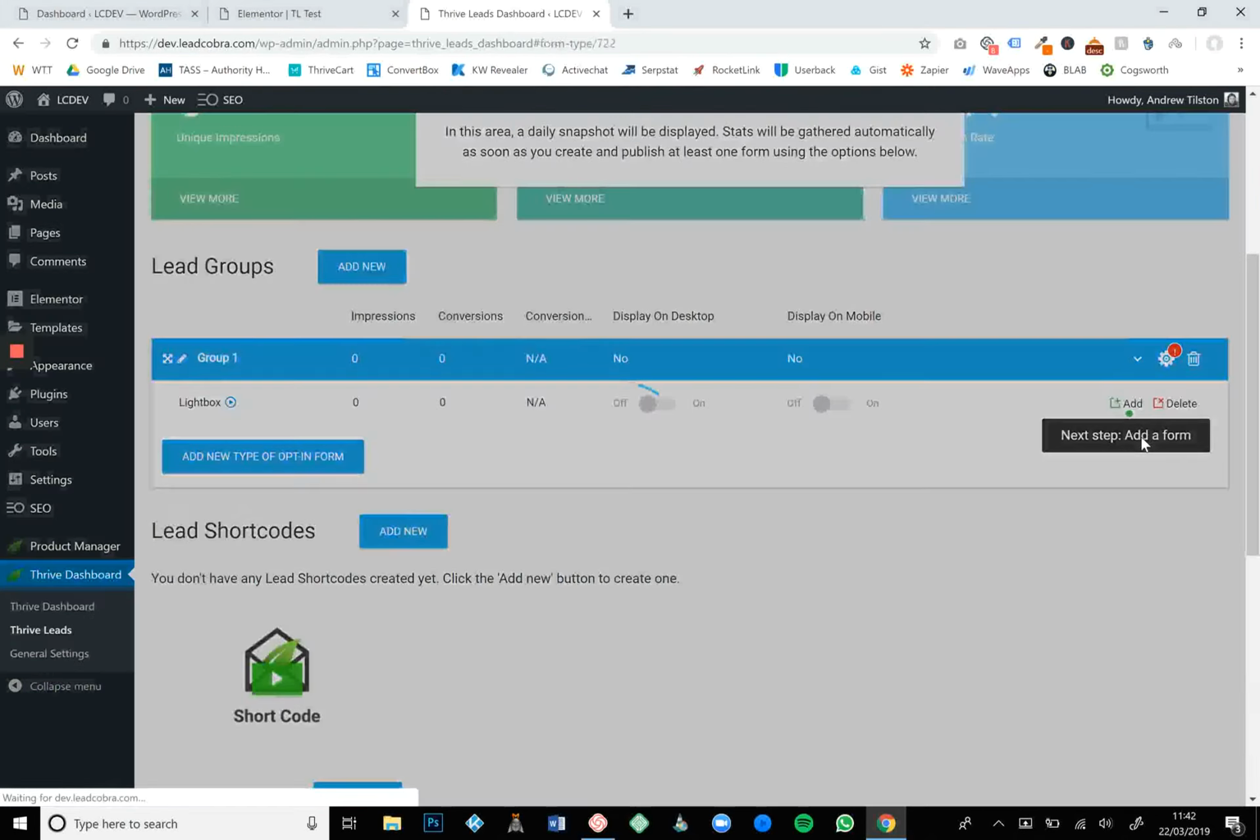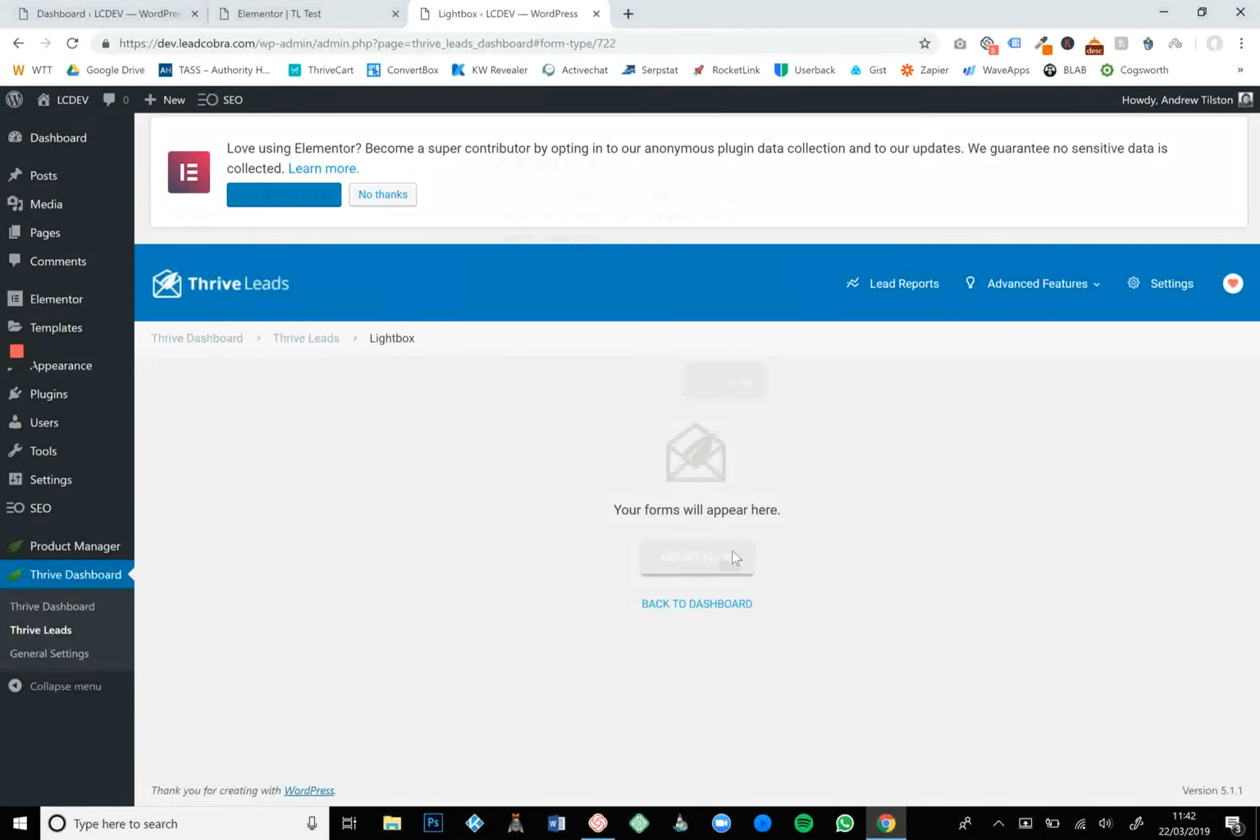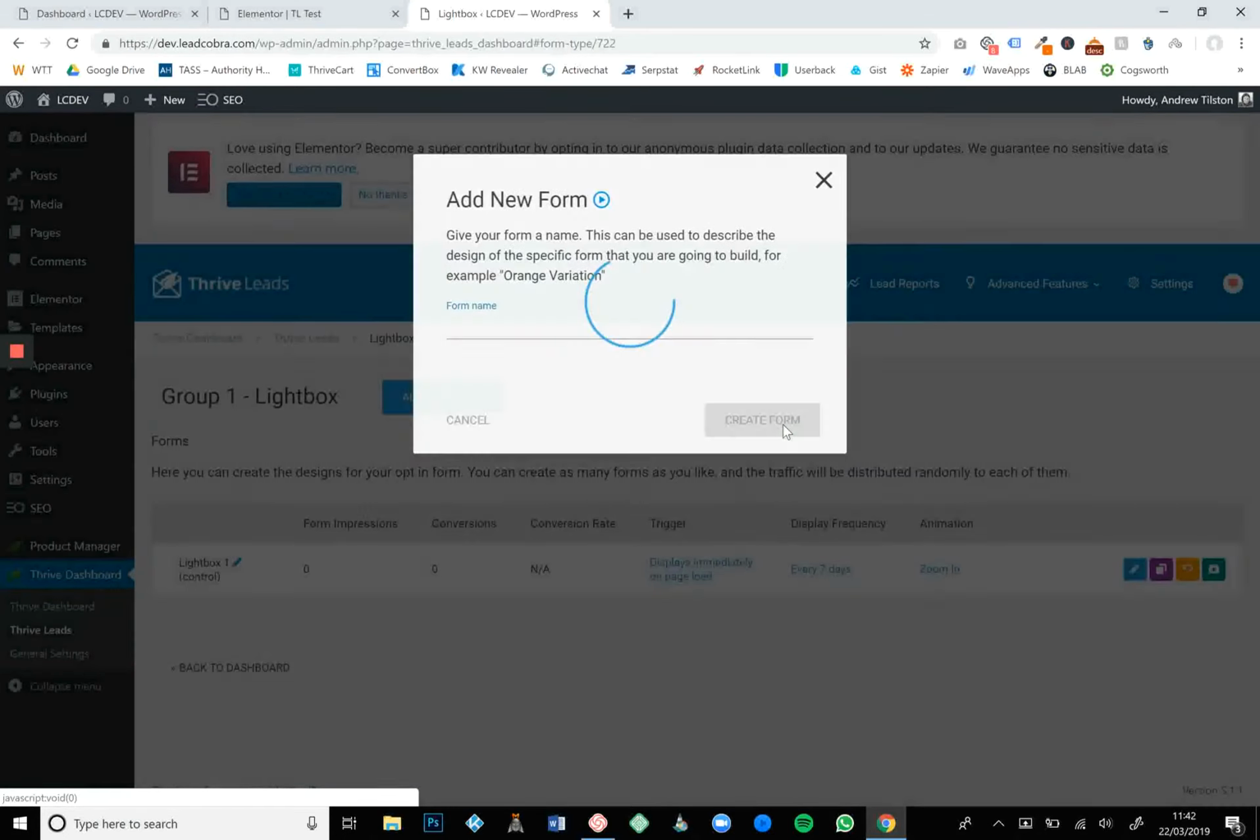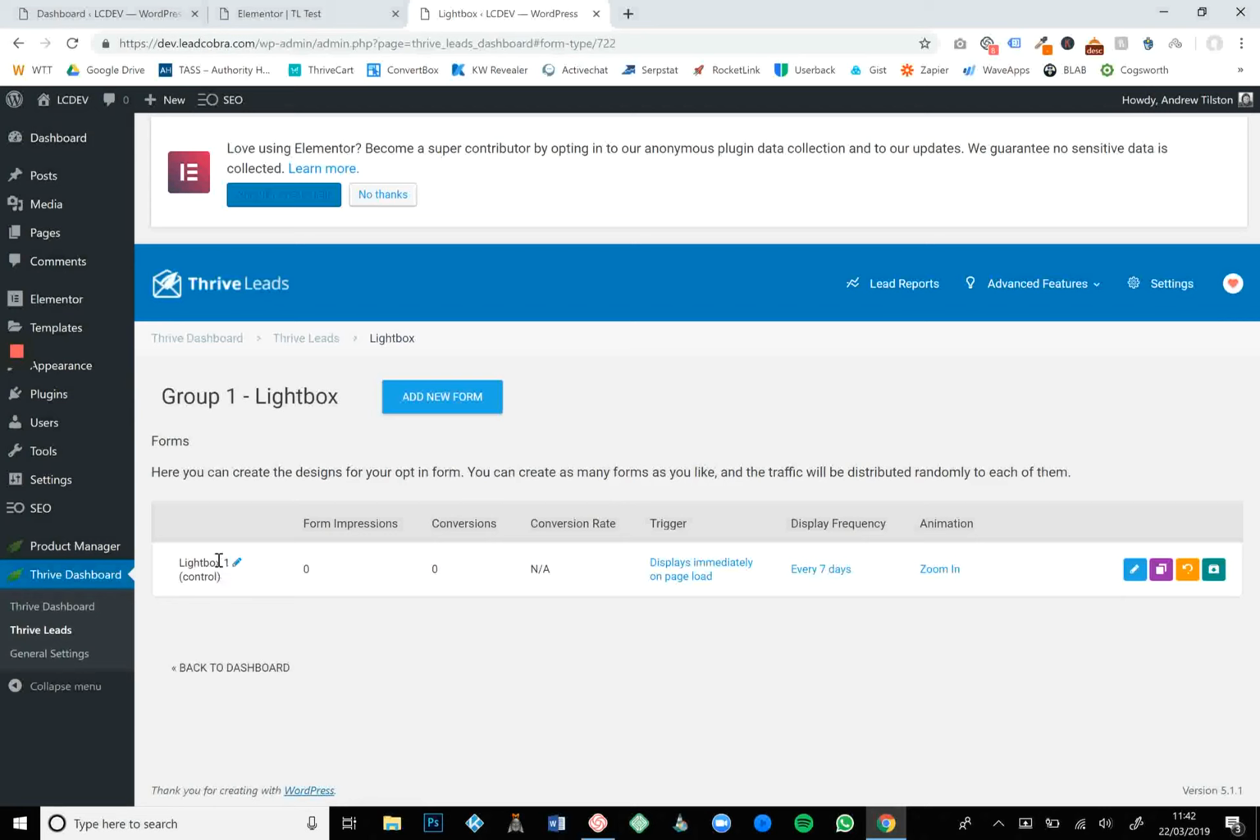We click on that, create form, give it a form name. So we're going to call it Lightbox 1, create form. As you'll see there, we've just created Lightbox 1, and yeah, happy days. So we need to identify the trigger first of all. So the trigger is what displays this particular Lightbox here. So what we're going to do, we're going to click on that here.